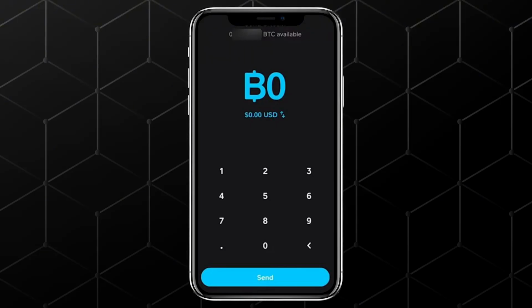In this video, I'm going to show you how to send money from Cash App to your Robinhood account. The process is quick and easy, so just follow along step by step. The way this works is by sending Bitcoin from Cash App directly into your Robinhood crypto wallet.